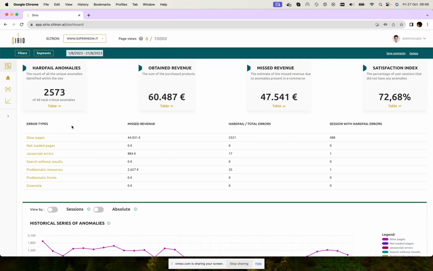Okay, so by missing revenue, we mean how much the e-commerce missed when the user is blocked by an artificial anomaly. So each artificial anomaly lets you see this number. Okay, so for each type of error.